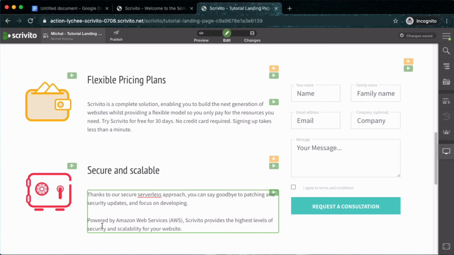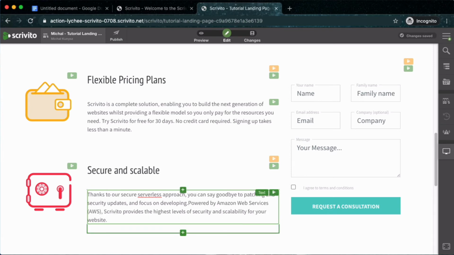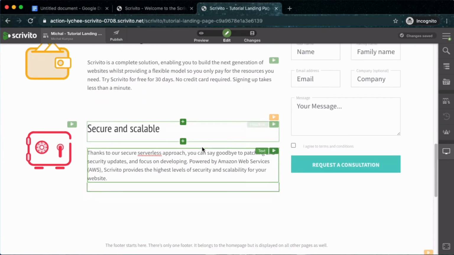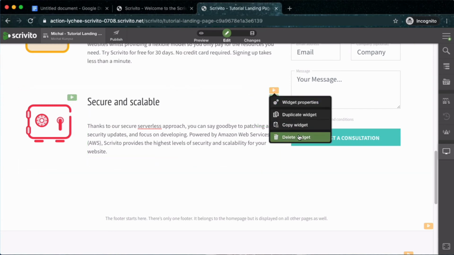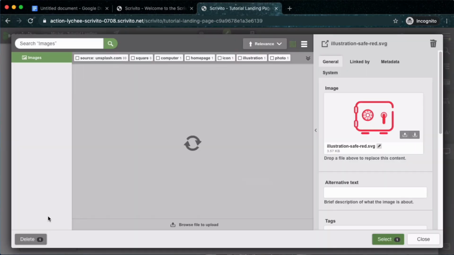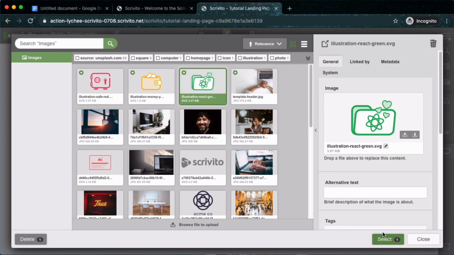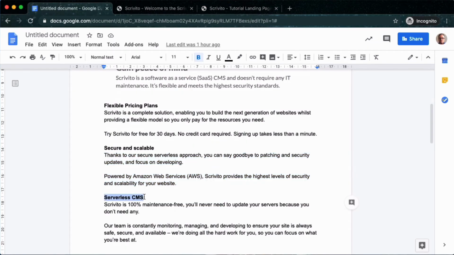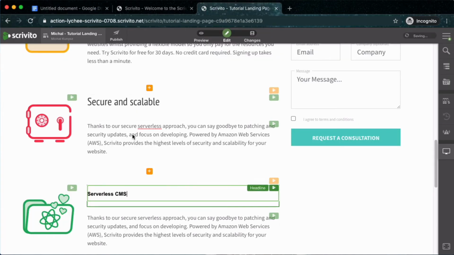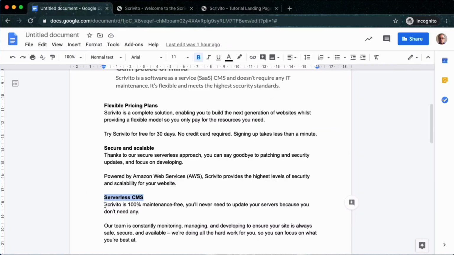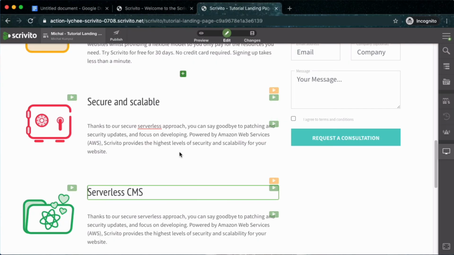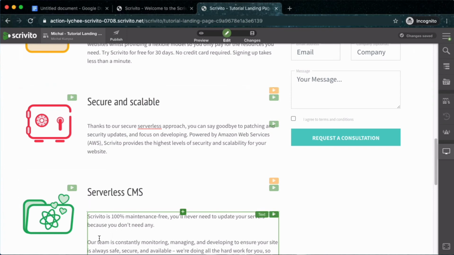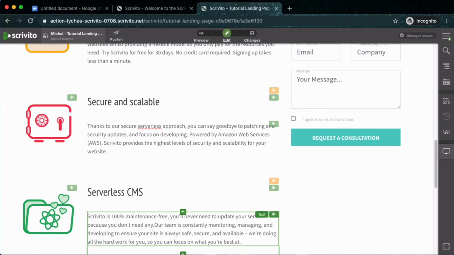And again, let's make it one sentence because it's just a bit too long here. And the last one, again, we duplicate the widget to make it faster. We say that Scrivito is a serverless CMS, and add some text. And again, let's try to remove. Yeah.